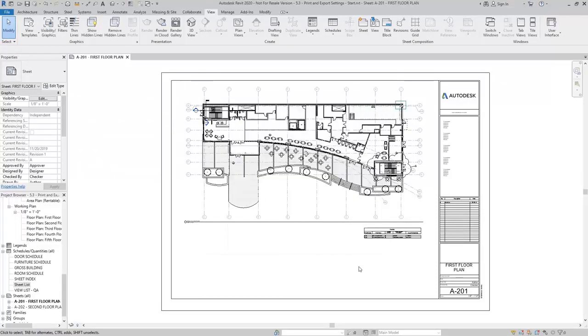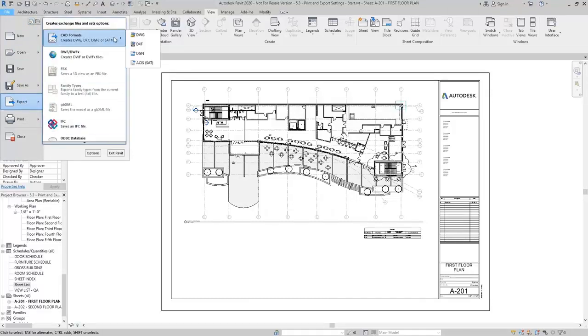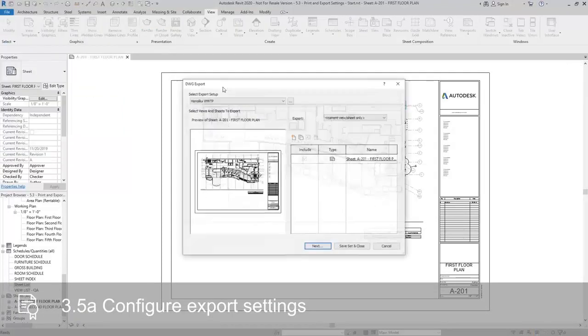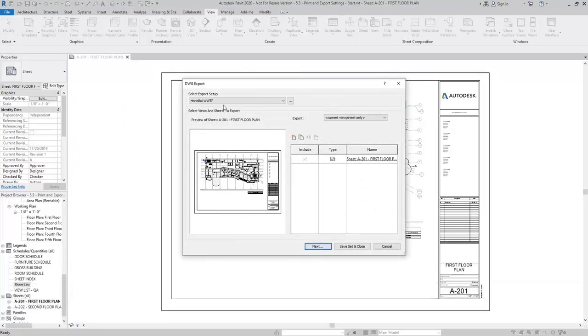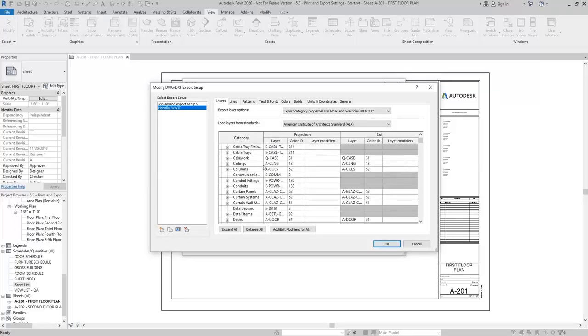Export settings are very similar as well. So if I go to File, Export, a common thing that we do a lot is export to DWG. And this is not just sheets, but it's also views. So if I export to DWG, I can export this current sheet to a DWG file using any export settings that I may have. And those settings can be customized so that each different category within Revit can be kicked out to a specific layer.